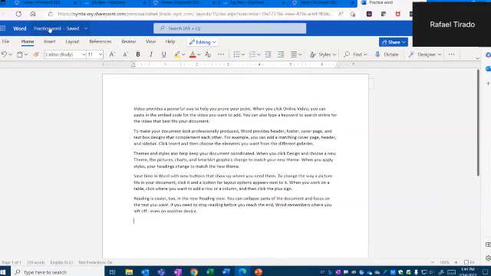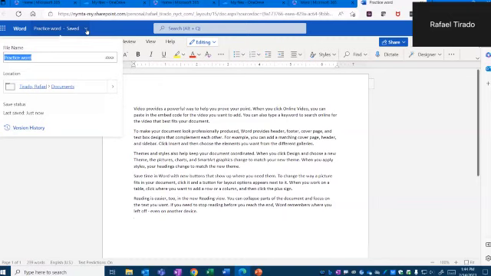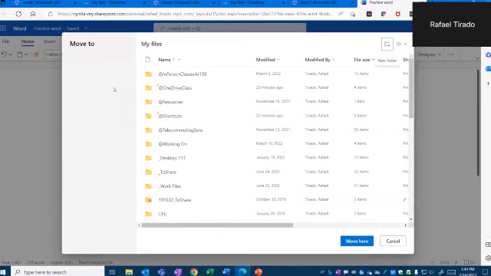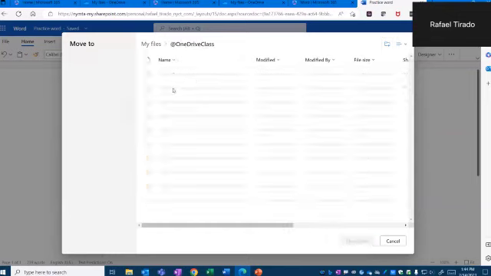Now, as far as moving the file to another folder, you have to go back there, and now you do your navigation over here, because once again, you notice the file went right there to the main root, to the main folder of your OneDrive location. So what you want to do now is click here on this arrow, and you're going to navigate the different folders on your OneDrive. So once again, the folder that I just created for the class, I'm going to open it.